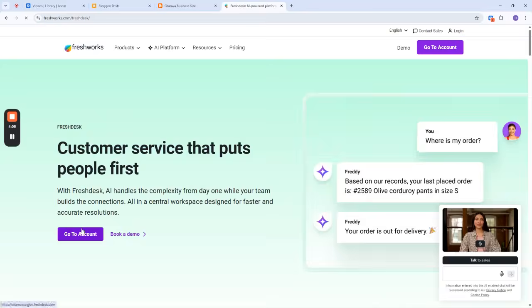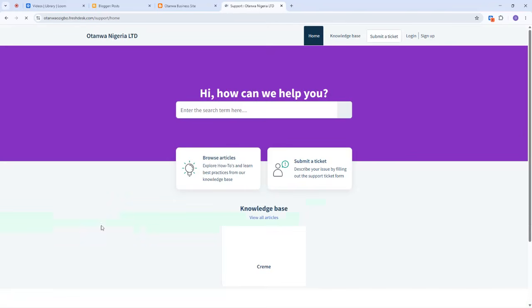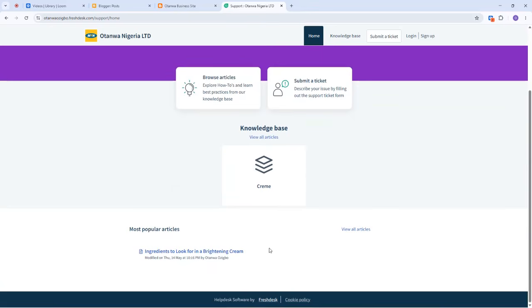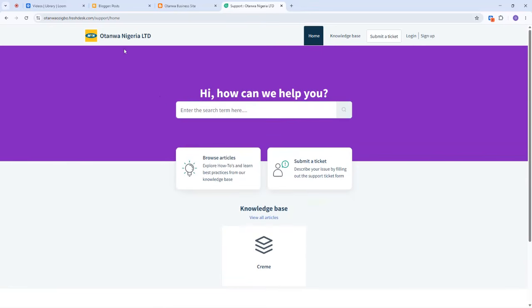So me, I have an account. So I can just go to account. Okay, when I go to account, it has brought me to my workspace. This is my workspace. Okay, so I have to look for a way to go back. I think it took me to where I'm not supposed to be. So let me go to login.